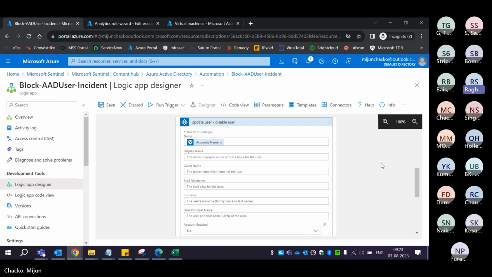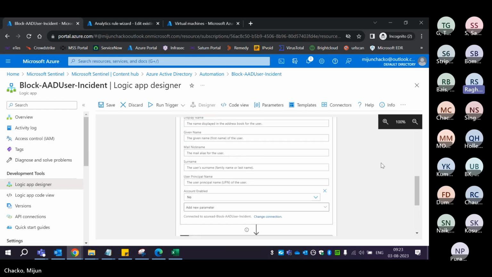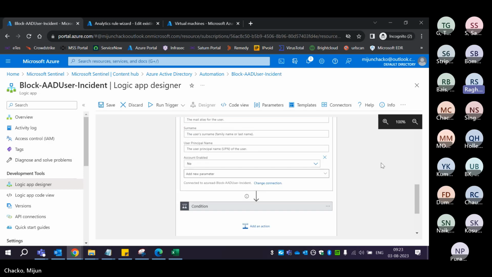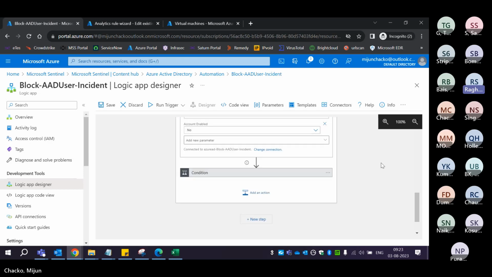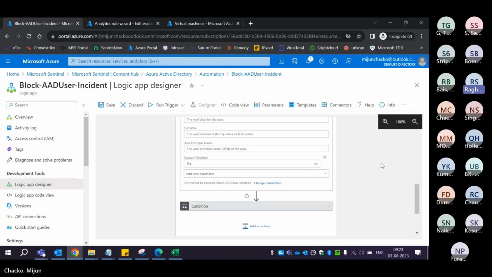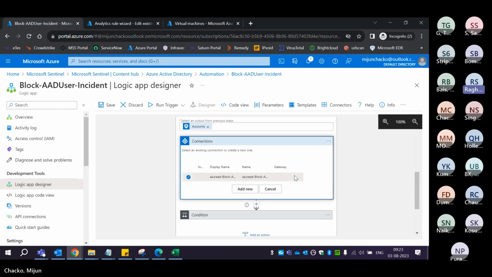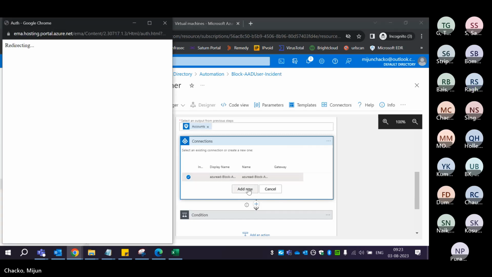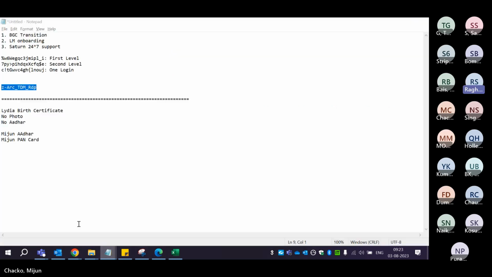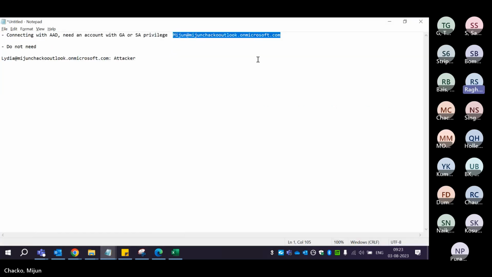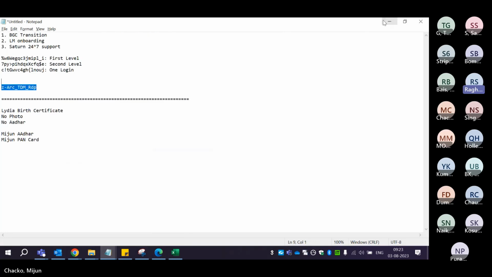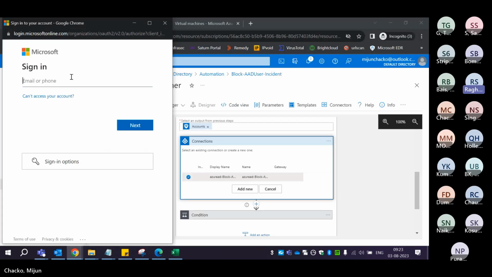Now scroll it down. On the same screen, you will need to do the authentication once again, because this is where this user will be disabled. So click on change connection here on the screen and select the same Azure AD account that has the privilege. Click on add new and select the same Azure AD account which has the privilege to disable the user. So you will need to do the authentication twice, once for the API and the other for this specific instruction.